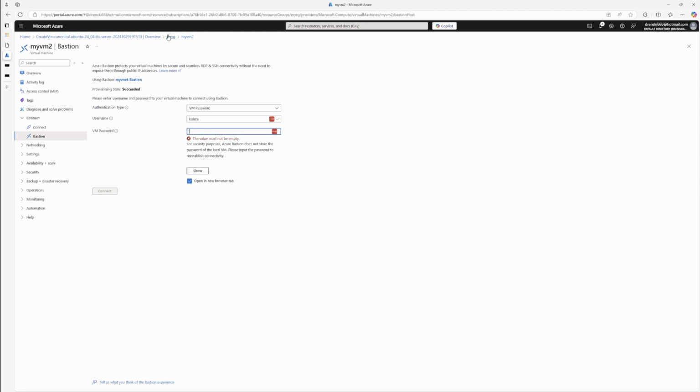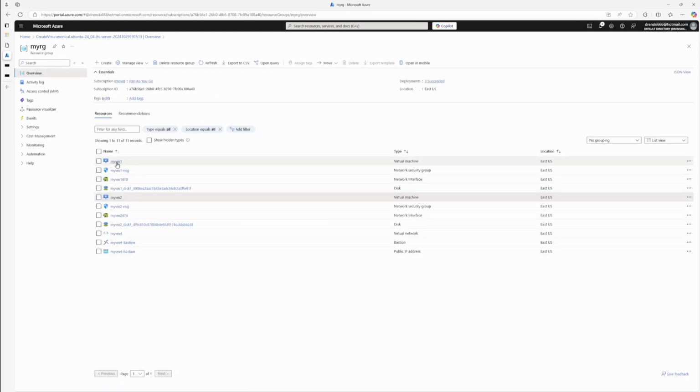Let's take a quick look at the big picture now. We have two VMs. We have a VNet. We are using Bastion to connect to our virtual machines. And everything is private. We don't have any public IPs. So no one can connect and interact with anything in here because it's private. And make sure that you don't use any public IP addresses or any public endpoints if you don't really need to.